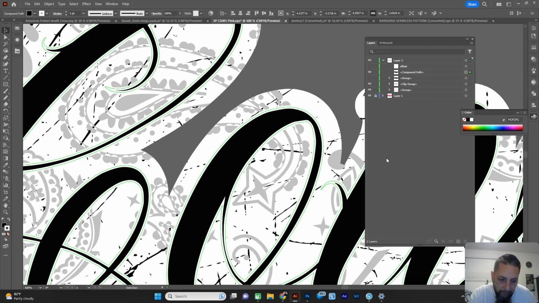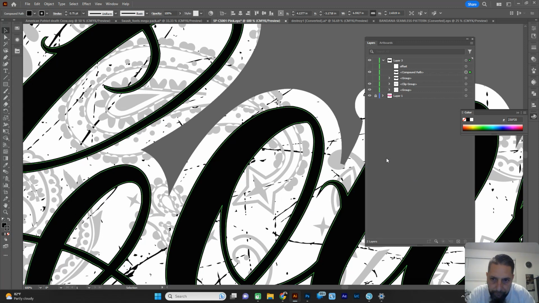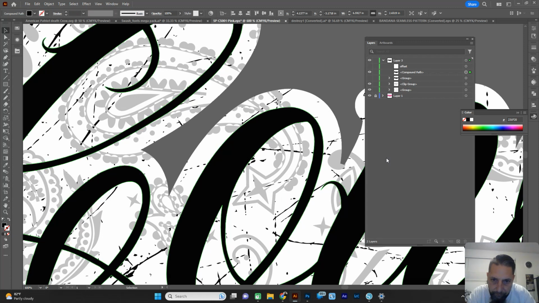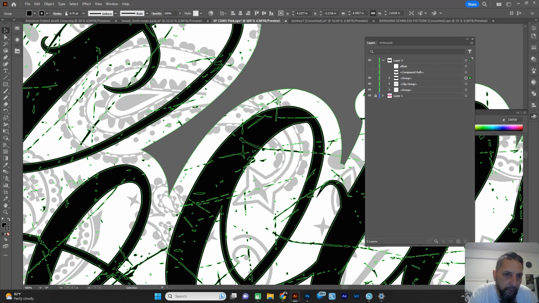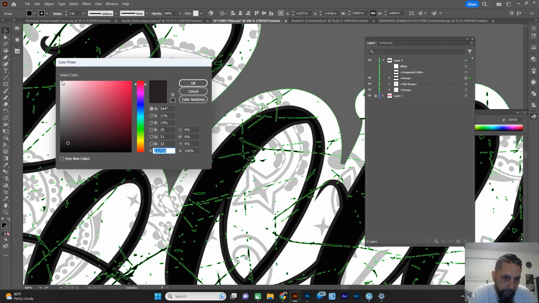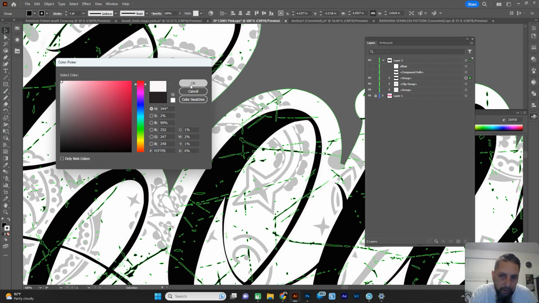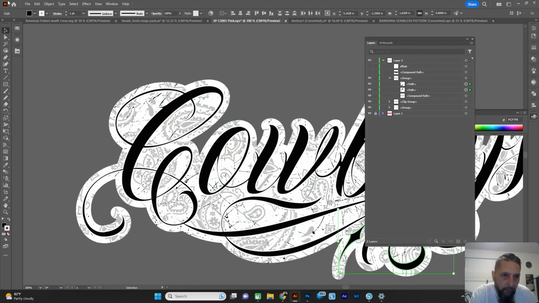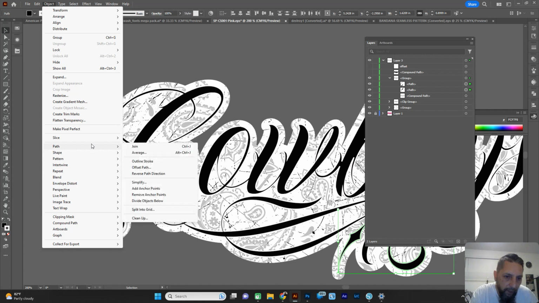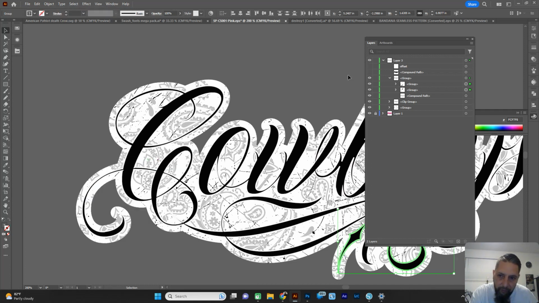Okay, so I'm going to back up here. So that one, let's use the one that's a group, okay, and I'll show you why in a minute. So we're going to add 1 point, change it to white, hit OK. Okay, so now you want to go to Object, Path, Outline Stroke.